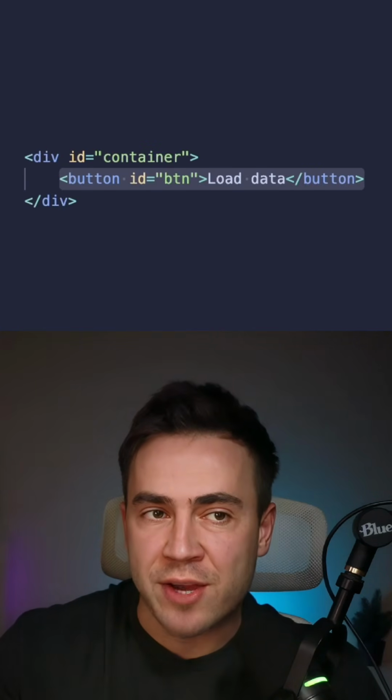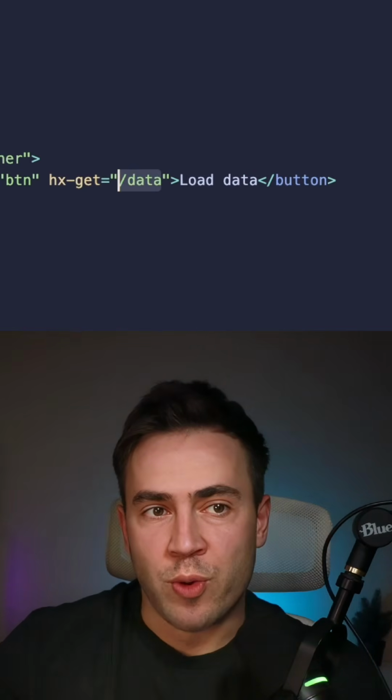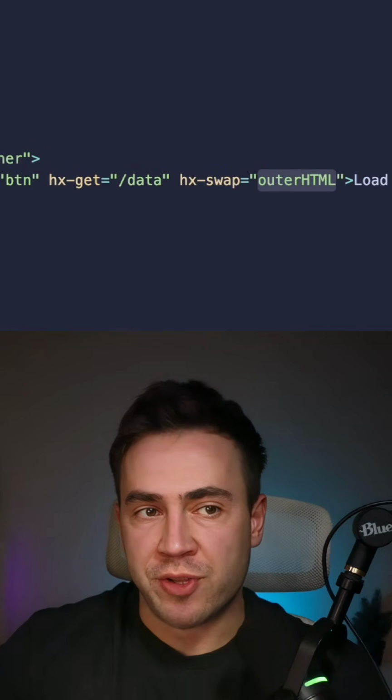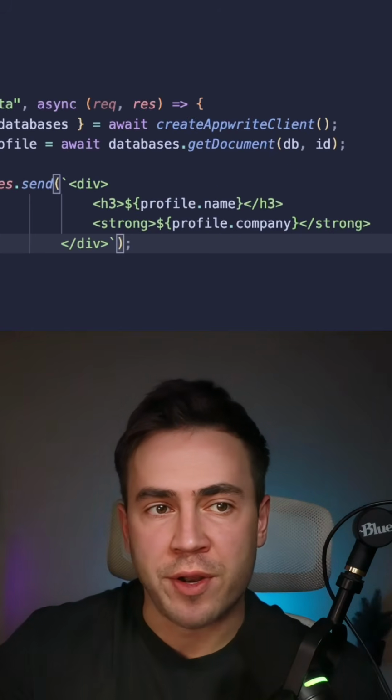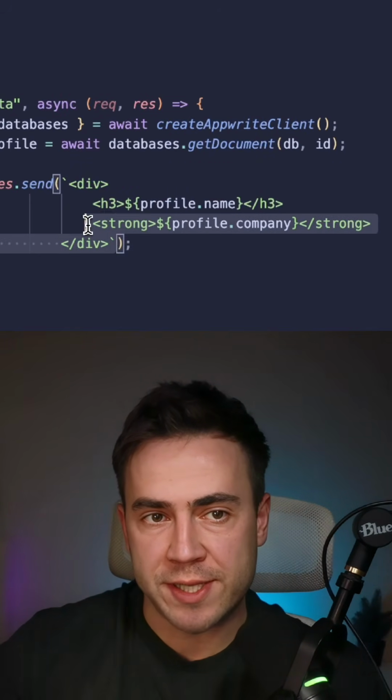Now, here's the same exact request with HTMX. First, we want to add in the hx-get attribute to the button. Now from the server, instead of responding with JSON data, we're just going to respond with this HTML block.